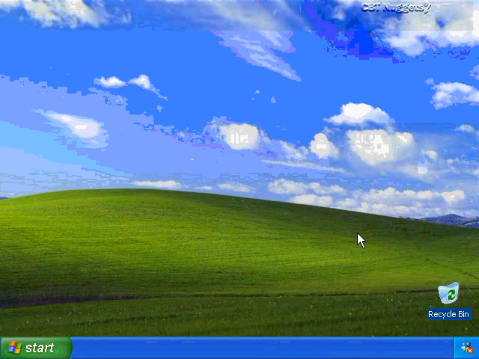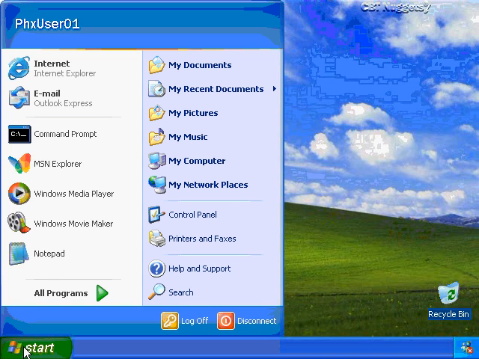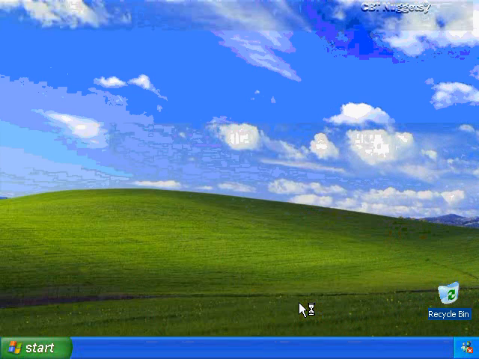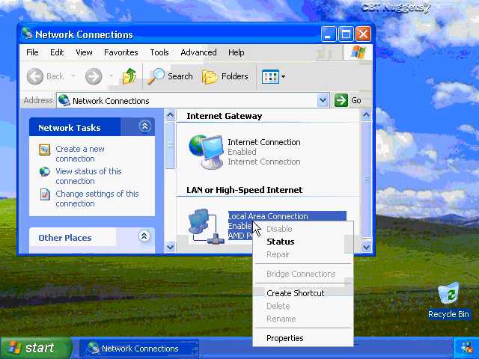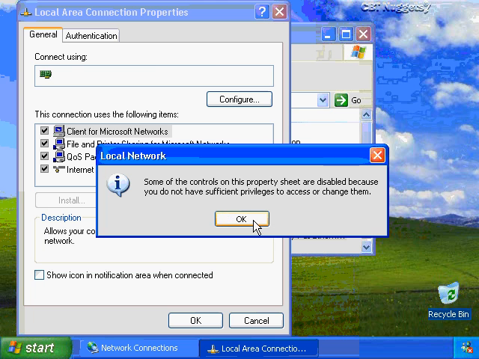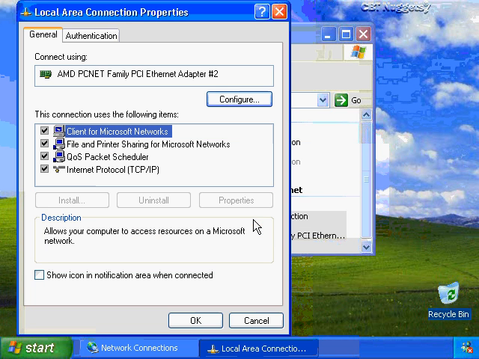Now, let me also show you what exactly it is behind the scenes that allows us to access those things. As Phoenix User 01, I can look at my network properties. So I'm going to right-click my network places and choose Properties. I'm going to show you the network configuration on the local area connection here, and it'll give me a message in a moment that says I can only view the property sheet. That's okay. I don't want to change anything anyway right now.